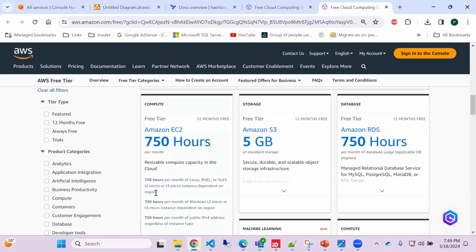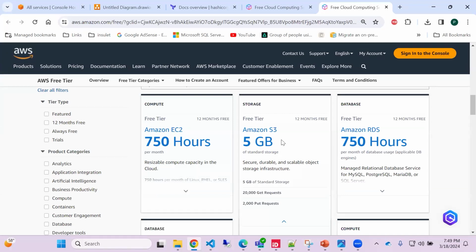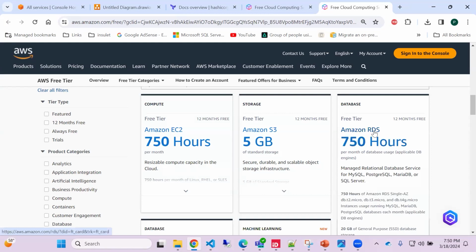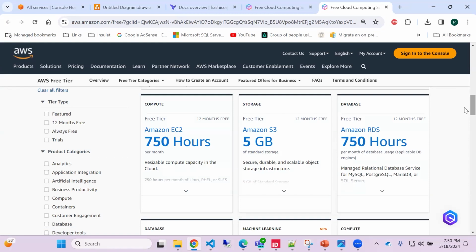And these are the machine types that you see here. You will see T2 micro or T3 micro, and it tells you the number of hours, and then it also tells you plus IPv4 address regardless of instance type. And then for storage, it gives you 5 GB storage for free. AWS gives you 5 GB storage for free. So when you go above 5 GB storage, it will start charging you. For RDS instances, which is relational database instances in AWS, you would have 750 hours of free tier, right? So there are more services here.